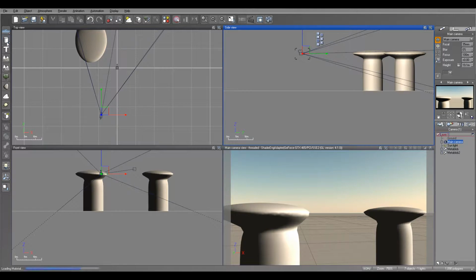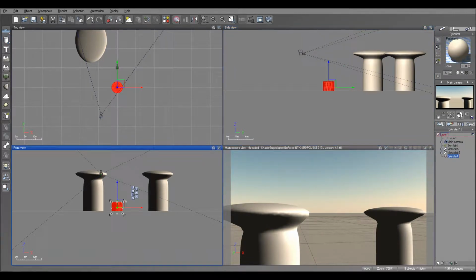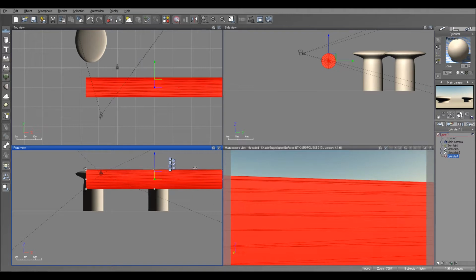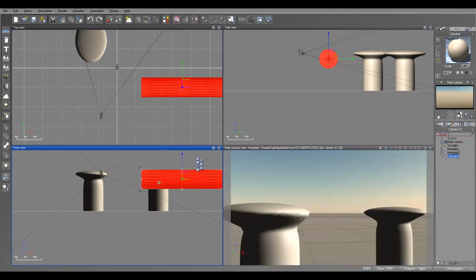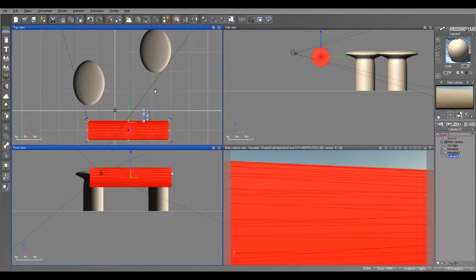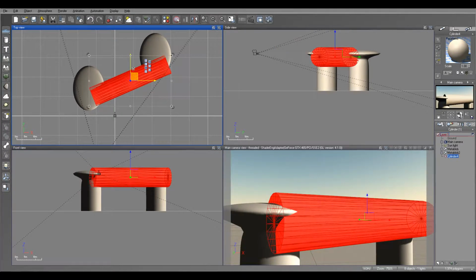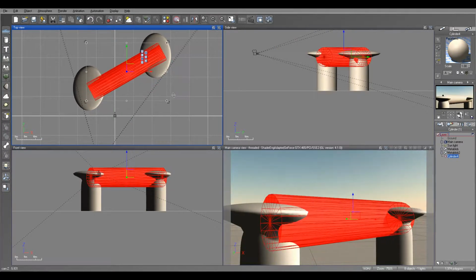So I'll go ahead and create a cylinder. I'll take this cylinder, I'll rotate it, maybe make it a little bit thicker here, and position it between them. So this is approximately where our bridge will go.